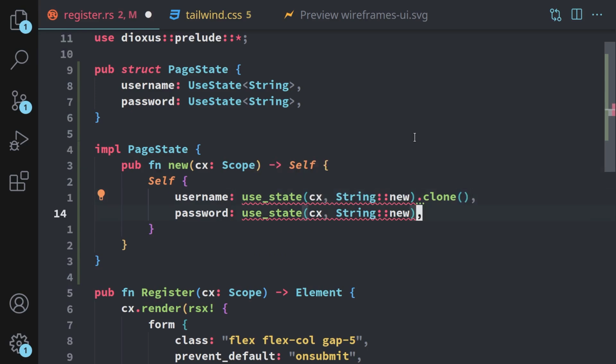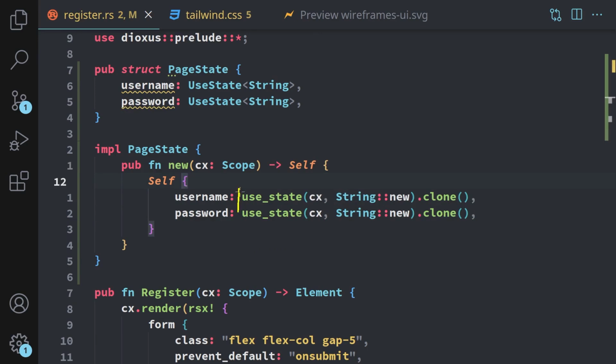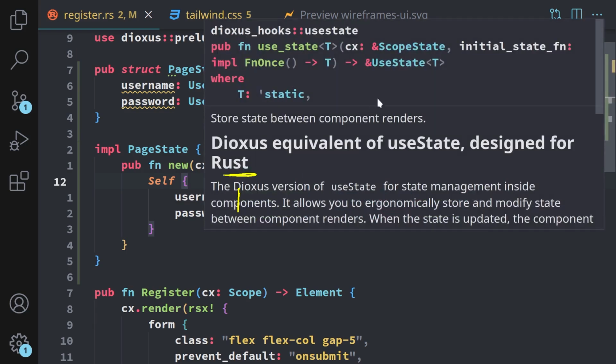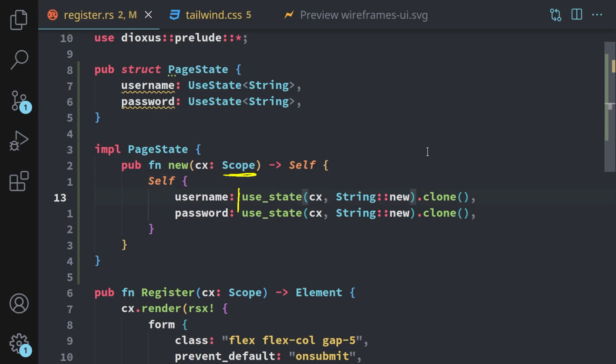These need to be cloned. These use_state functions return borrows from the scope. So if we mouse over this real quick and take a look at the signature, we'll see that it returns a borrow. These are pointers, so if we just call .clone at the end, we can get rid of the borrow and keep our own version of the hook within our PageState, which is what we're doing here. We're cloning it, and then we're keeping that copy here in the PageState structure.